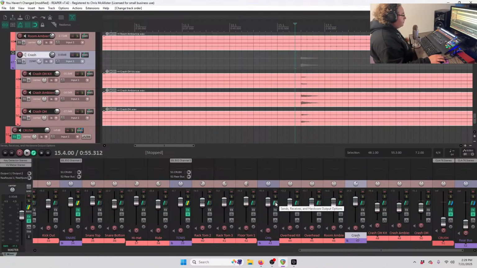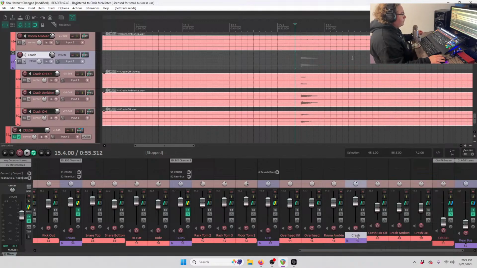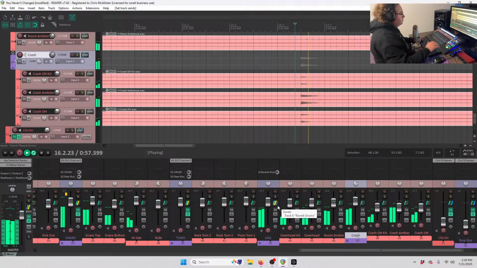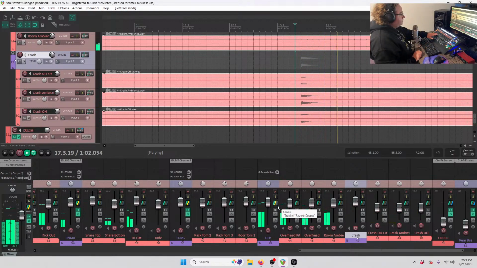But let's put this reverb on just the overheads and blend those in and see if that excites the snare a bit with the reverb. So let's do the drum reverb here and see what that sounds like. We'll blend that to taste. Just on the overheads here. See what it sounds like with the kit.